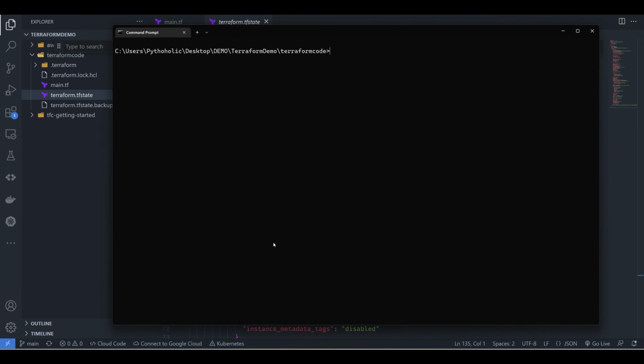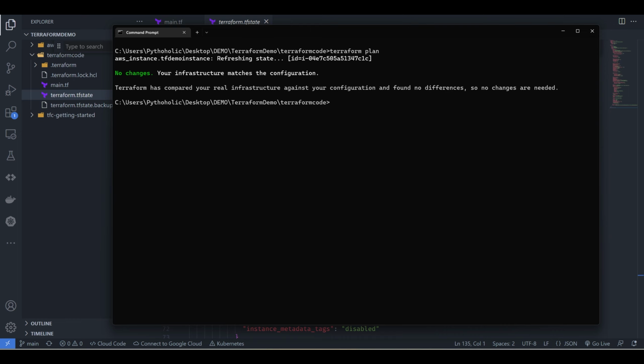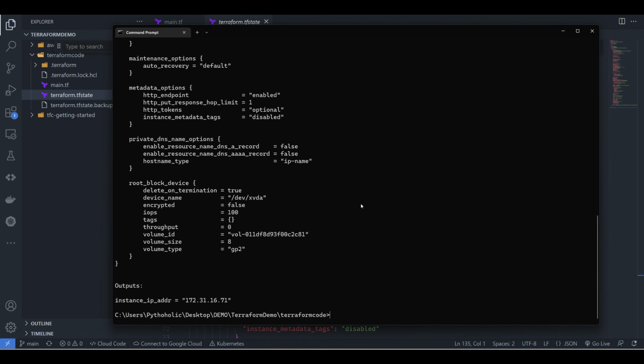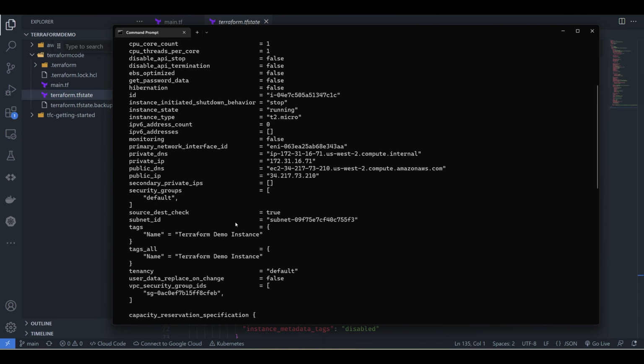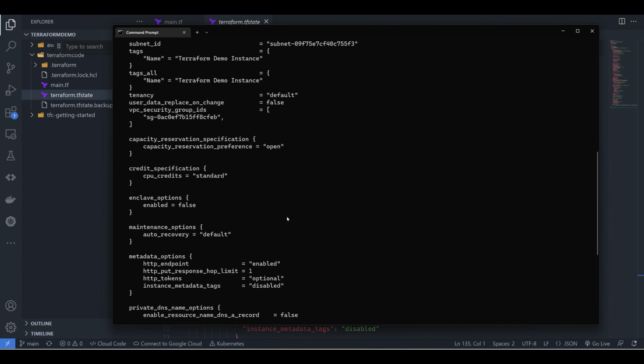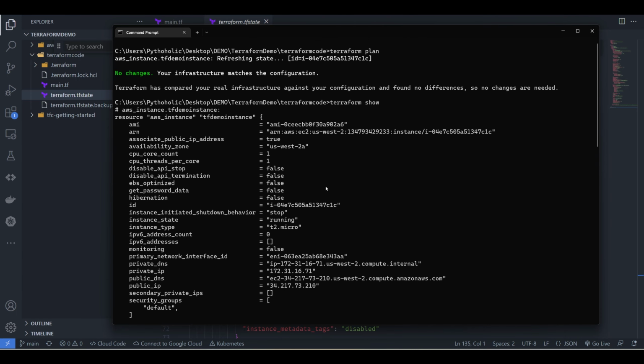So if the instance already exists and I do a Terraform plan, what is it going to show? It is going to show no changes; your infrastructure matches the configuration. And as I already told you, you can do a Terraform show to list out all the configuration that you have deployed and what the state file actually has. This is the output and the current state of that particular completed run. So this shows the current infrastructure state as a Terraform plan.